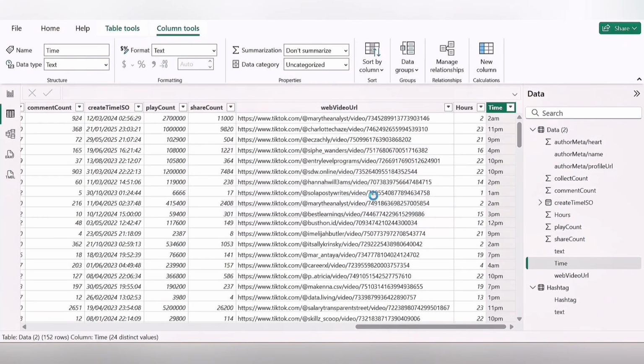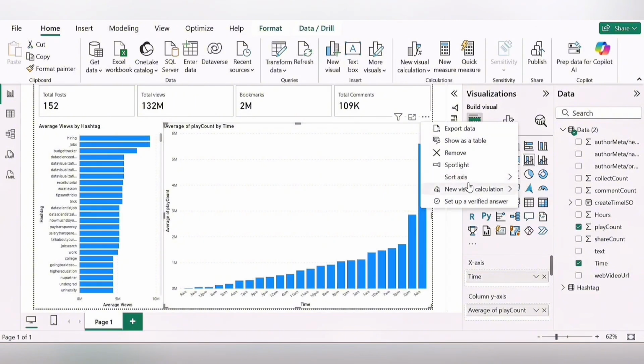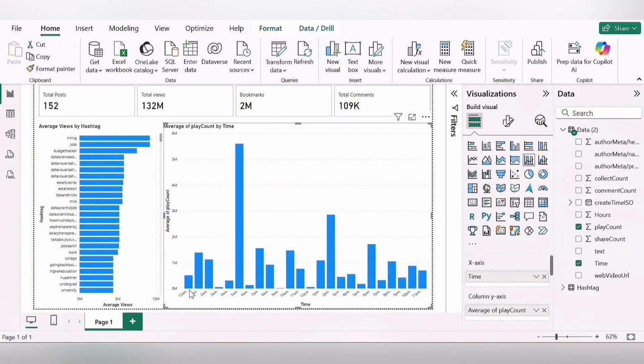Now that this is sorted, I'm going to go back to my report view, and then on the chart I'll click on the three ellipses and then go to sort axis. I'll be sorting by time and in ascending order. Now we can see that the time is now sorted in ascending order from 12 a.m. to 11 p.m. and then I'll come down to the column y-axis and change the name to average views. Remember, we need to keep our title simple and meaningful so that our users understand what exactly we're trying to do. So now we're not going to stop here.